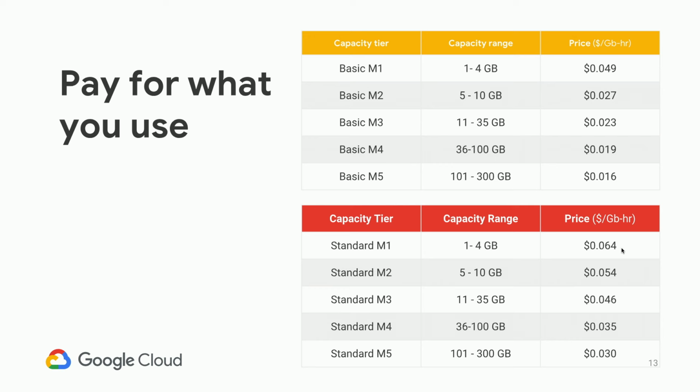Standard tier instances similarly are priced using the same capacity ranges, but the pricing is going to be more compared to the basic tier instance.